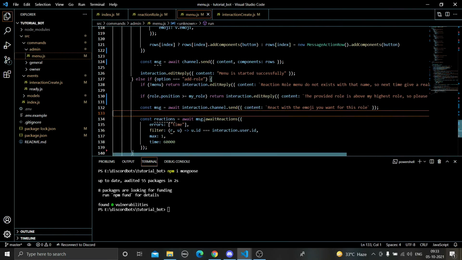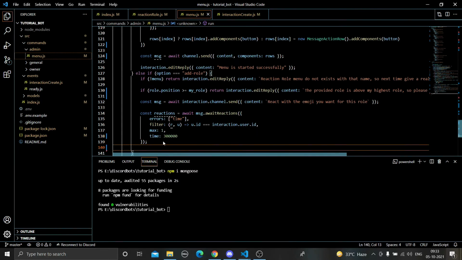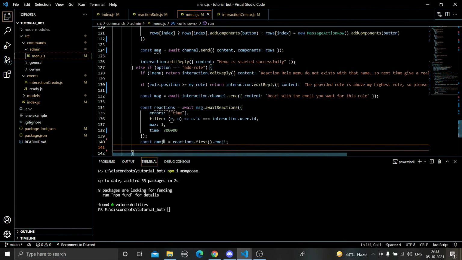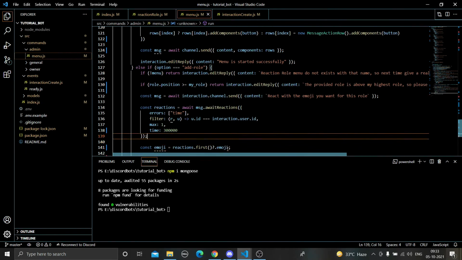So now what we are doing here is we are just awaiting the reaction in time 60 seconds. No, it is 10 seconds. Let's just make it 30 seconds. And the emoji will be equal to reactions dot first dot emoji. Well, let's just add a question mark. And let's do one more thing. Let's add a catch error and bam.